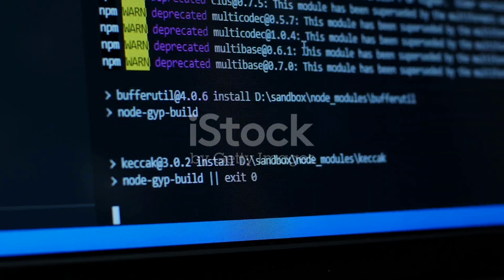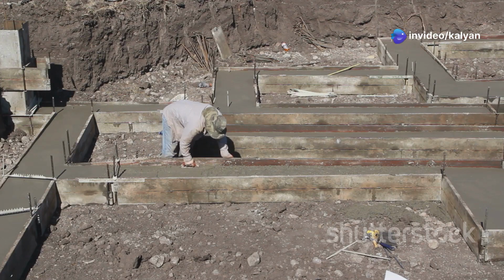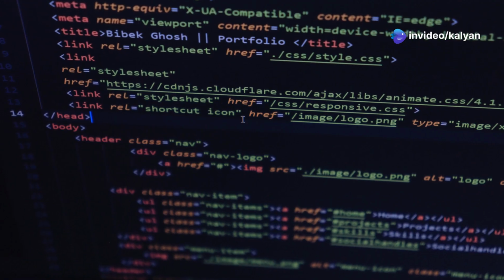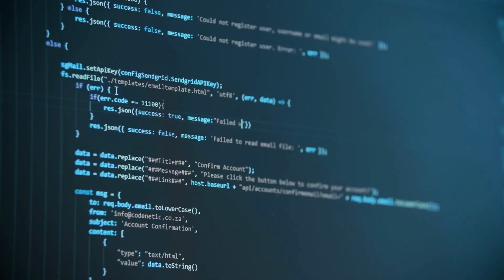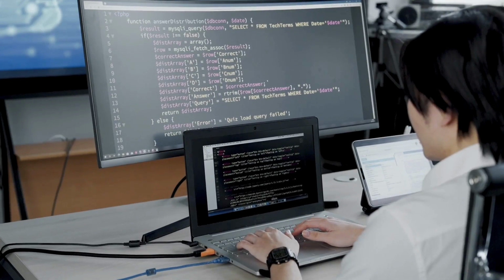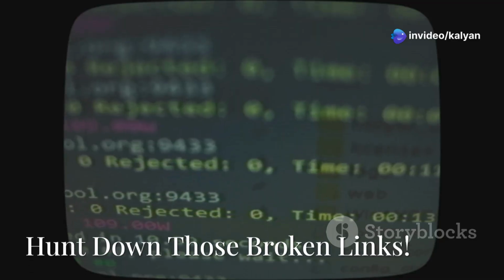First things first, we gotta make sure our HTML is solid. Think of it like building a house. You need a strong foundation. That's where the W3C HTML validator comes in. It scans your code, finds syntax errors, and lets you know if you've messed up. Clean code is easier to work with and ensures your website is accessible and browser-friendly.